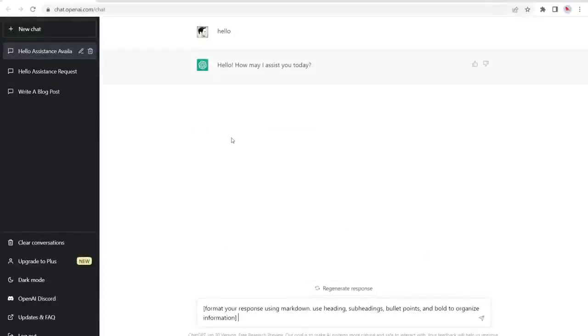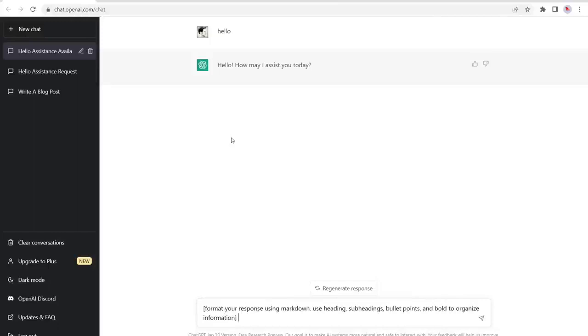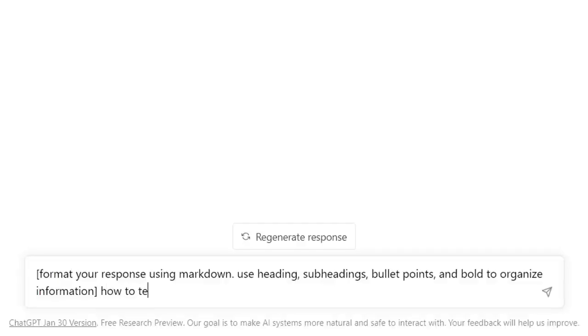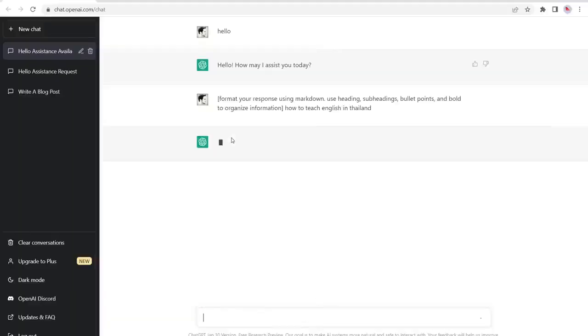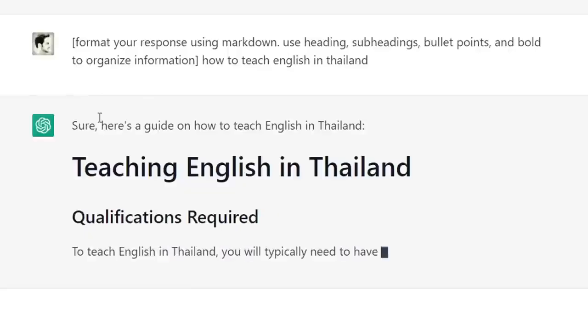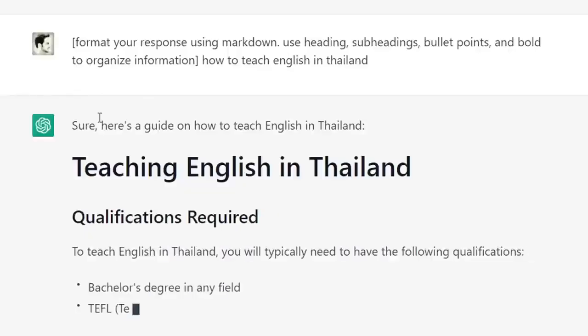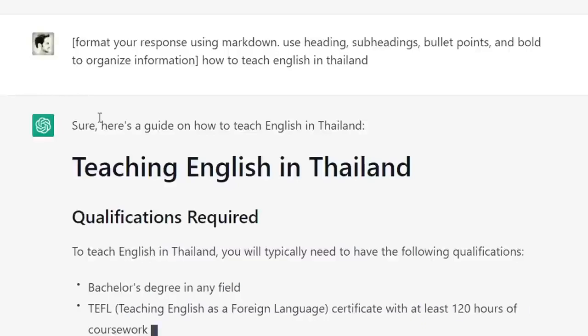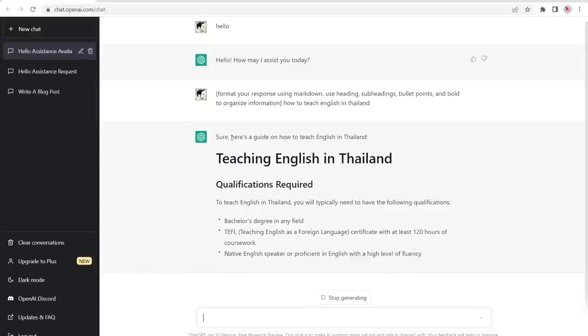Number four is format your response. So I find this helpful because it avoids ChatGPT from creating a massive wall of text. So let's type in how to teach English in Thailand. We'll put that in and see what we get. So I have it set to format your response using Markdown, using subheadings, using headings, using bullet points, bold, organized information, whatever. And again, this just simply avoids a wall of text.